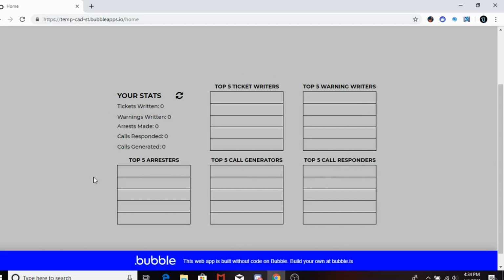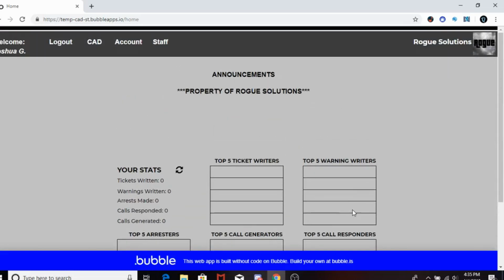So those are the people, this is what the community can see on who's writing the most tickets and who's writing the most warnings, etc. for all of these. And this is also your status within the CAD. So how many tickets you have written in the CAD, etc. for all these, how many warnings you have written, arrests, calls responded, calls generated, and within the CAD, you're full time in this CAD. And then you can refresh everything in there. Nothing at the bottom of the page down there.